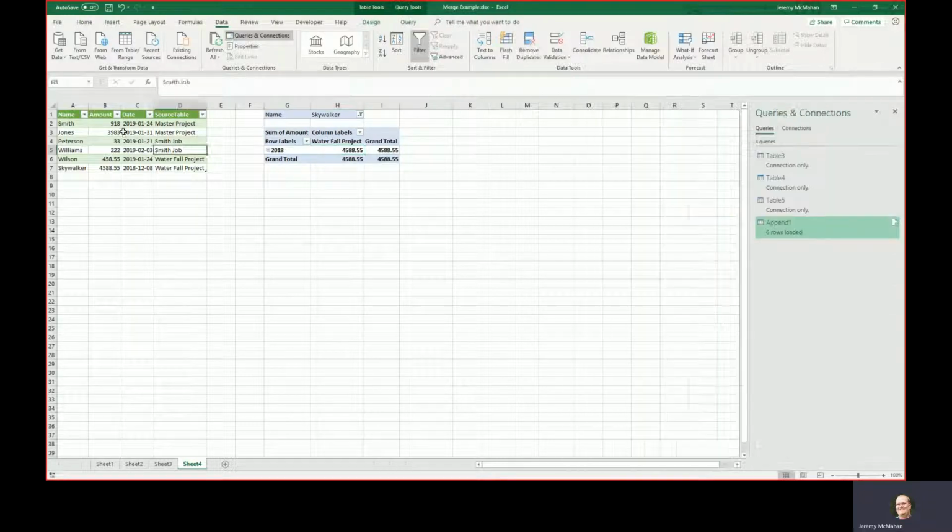So anyway, that's how you can do it. You can merge them together pretty easily using PowerQuery. Any questions or anything like that, let me know. I'd be glad to help you out.